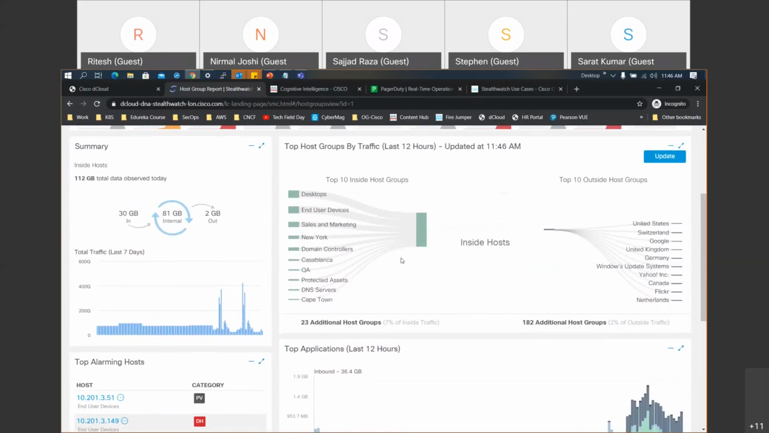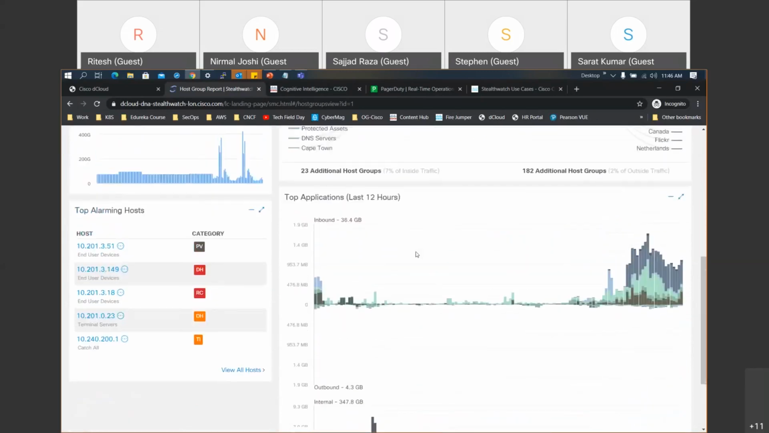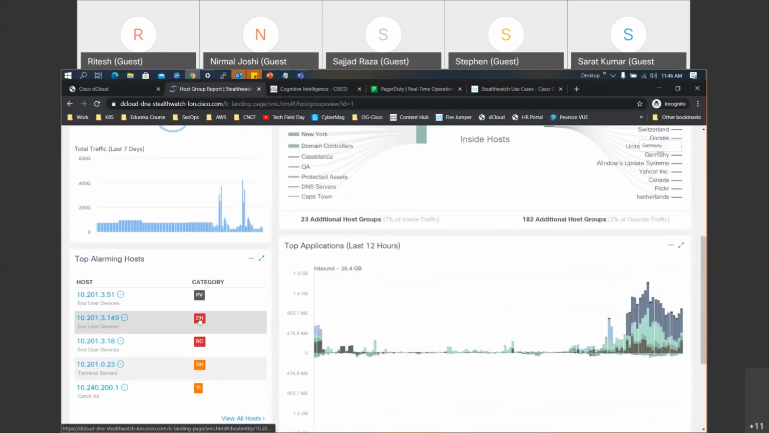So for example, we want to investigate further, and let's say there is no business reason for us to send data to Germany. If we see traffic flowing to Germany, then obviously it's a policy violation. We don't want to go that route. Let's see one use case where this particular alarm is created and this host shows data hoarding kind of behavior.